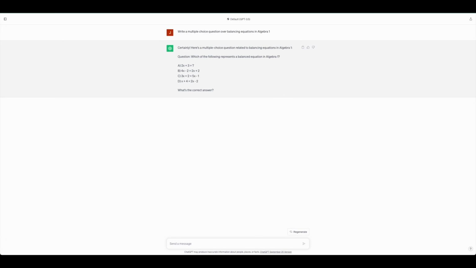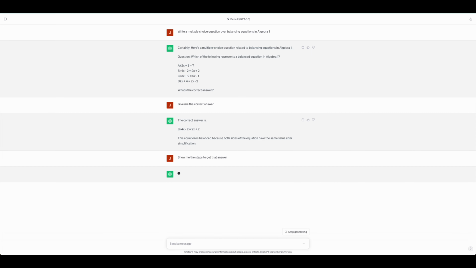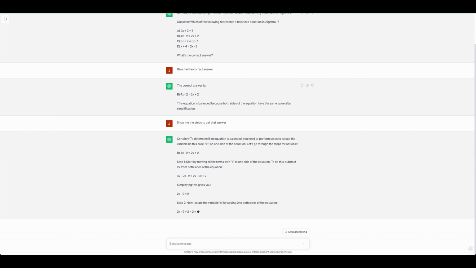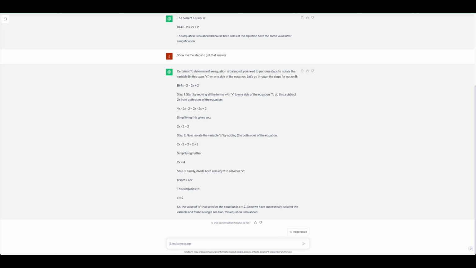Now, here's something cool you can do as well. If you don't know the answer or you want to make sure your answer's right, give me the correct answer. Okay, so you can get your correct answer. You can even say, show me the steps to get that answer. Now remember, this is a learning tool, not a cheating tool. At Thrive Success Services, we definitely don't want you to be using this to cheat on your homework, but when it's used in the right way, it really can help you learn so that you don't have to reach out to somebody and wait for their answer. You can get instant answers here.